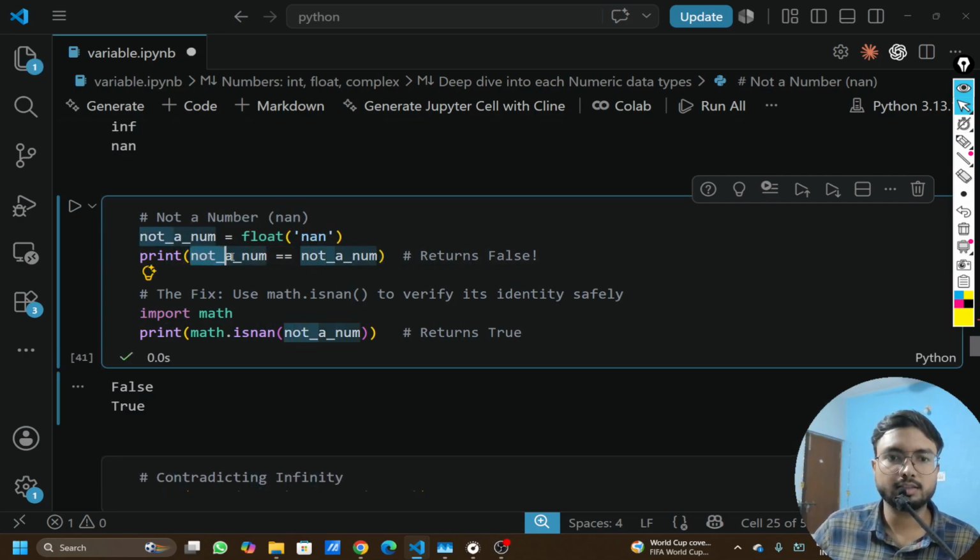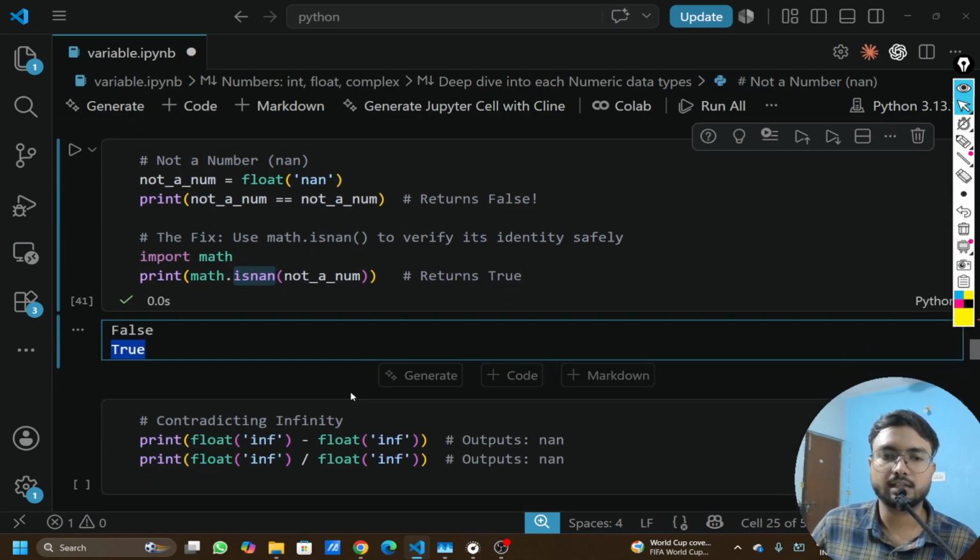So initially, not a number is equal to not a number. So nan equal to nan, that is false. We can't compare two nans. Again, this is also a placeholder, not a value. And second, we are checking if nan is truly nan according to the math library. So this is saying, yes, this is a nan.